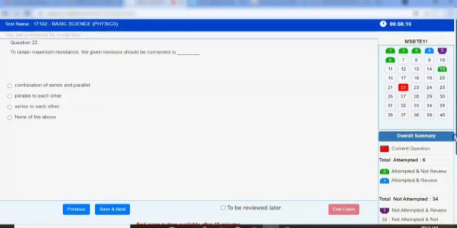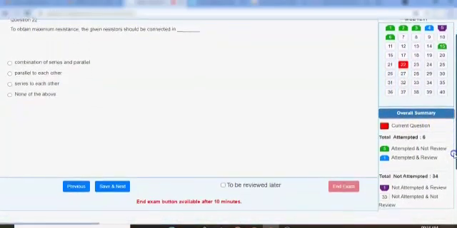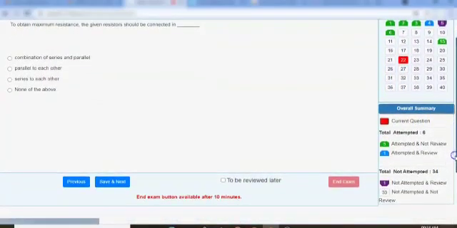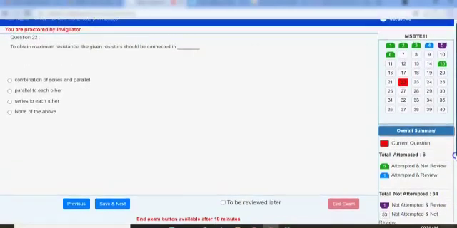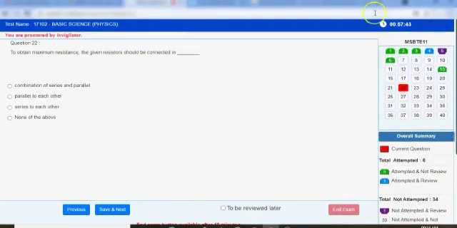There are various color codes available which denote the question status. For example, red color denotes the current question, green color denotes attempted and not marked for review question, blue color denotes attempted and marked for review question, purple color denotes not attempted and marked for review question, grey color denotes not attempted and not marked for review questions. So you can keep track of your exam status throughout the exam.